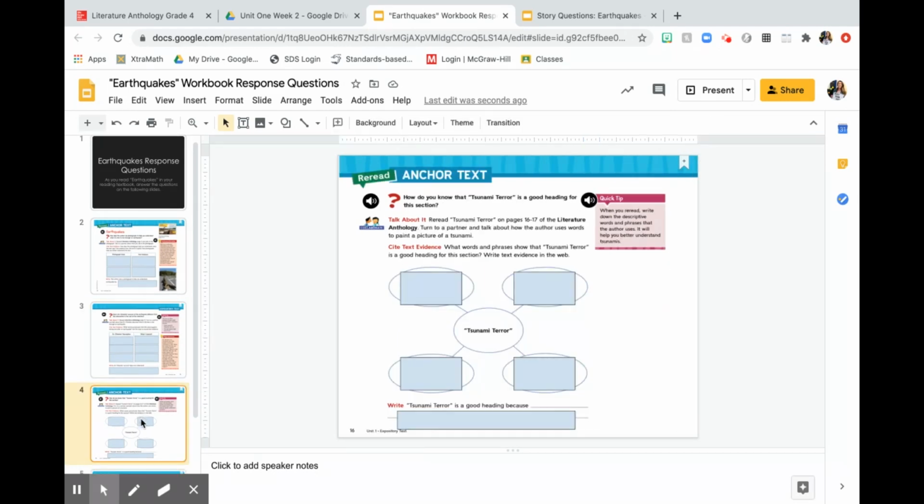The next page, you're going to read the section Tsunami Terror, and you're going to see why you think that Tsunami Terror is a good heading for that section. So you need to find words or phrases that tell me why Tsunami Terror is a good heading for that section. Remember, headings are supposed to tell you what that whole paragraph is going to be about. So you're going to find words or phrases in Tsunami Terror that help correlate it to the title, showing that that is a good title for it.